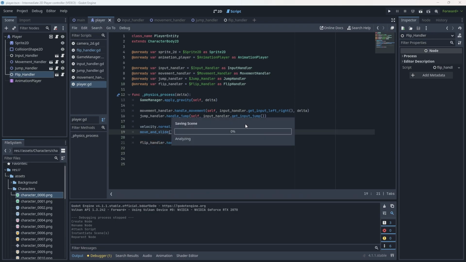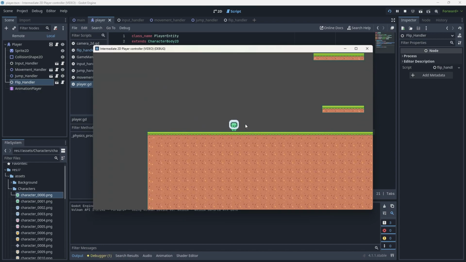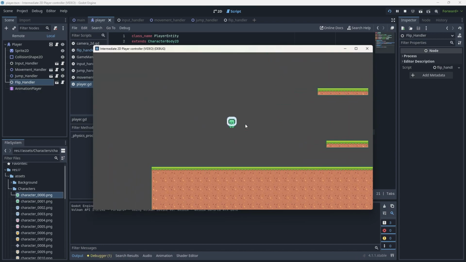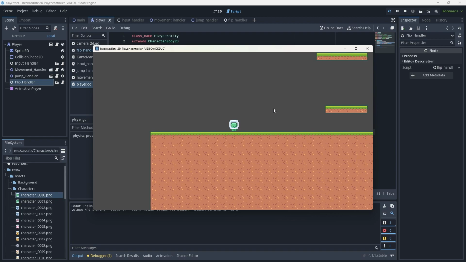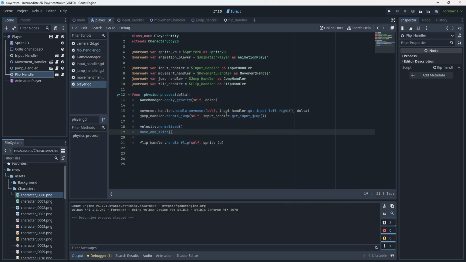Now, once again, let's go make sure this functions, give it a test. Our character is flipping, jumping, and double jumping, and feels smooth. I like it. Now, the final one, as I said, is the animation handler.